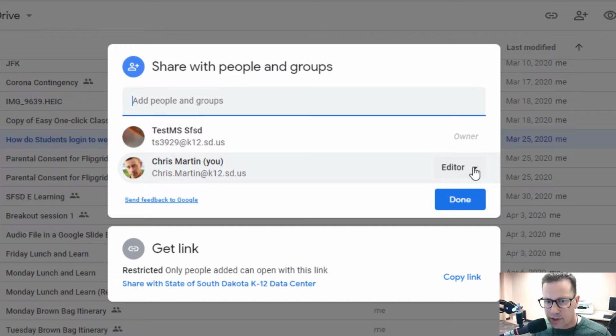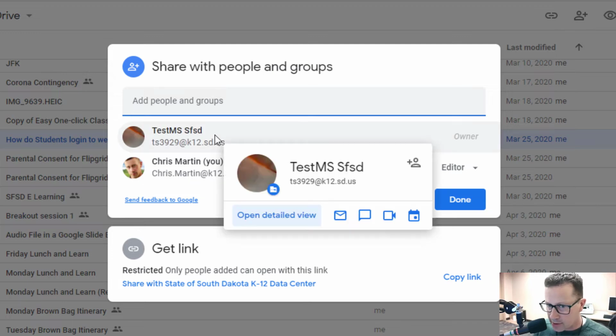What happens if this student or staff member goes away? Well, the problem is that if they go away, it goes into a queue, and after a certain amount of time, the file is gone. So how do we fix this? How do we take care of this?